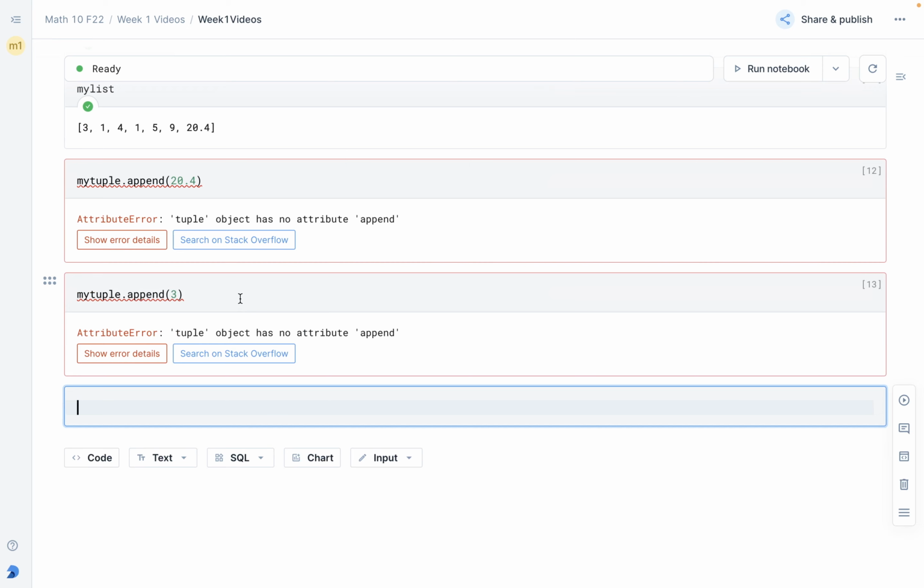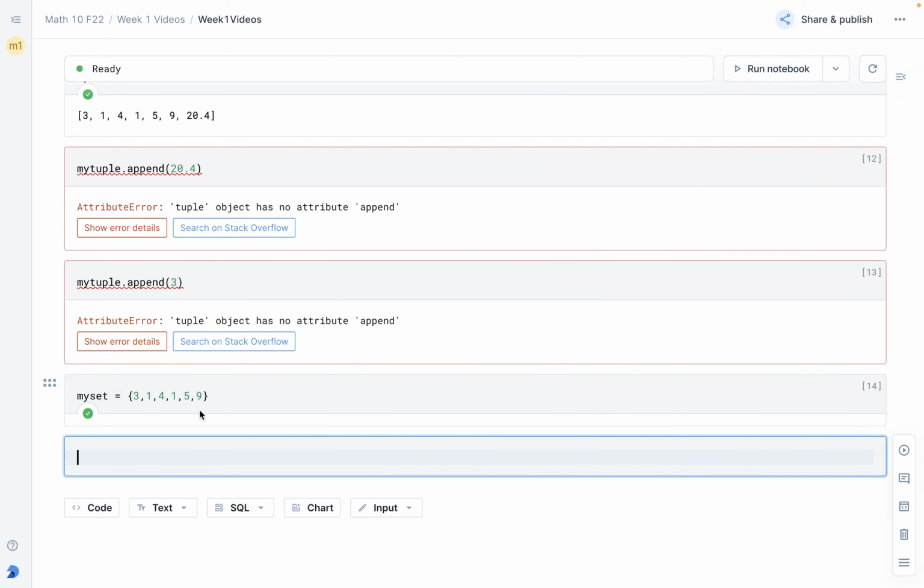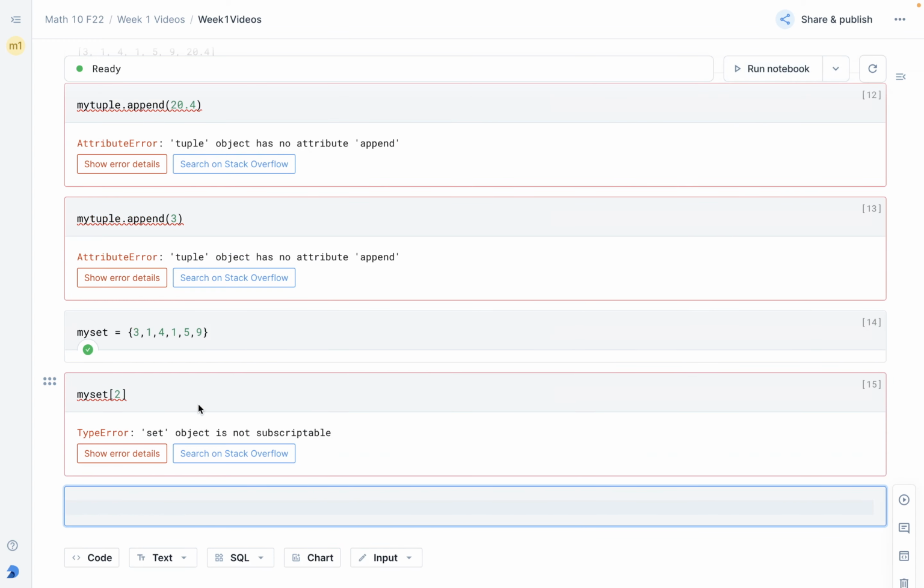And so I could say my set equals 314159. And so it's similar to my list and my tuple, but I use curly brackets on the outside. But things are a little different. If I check my set square brackets 2, it says you can't use this kind of indexing, or what it's calling subscripting here. So you can't get the second element out of my set.